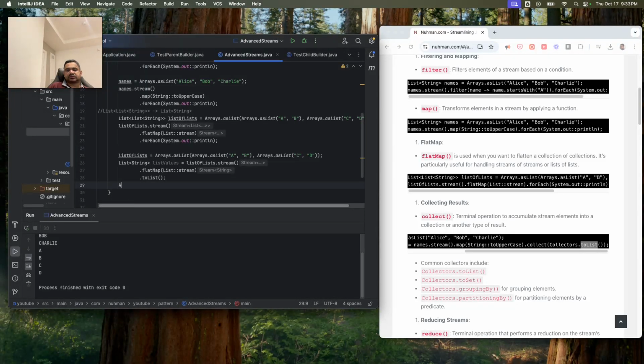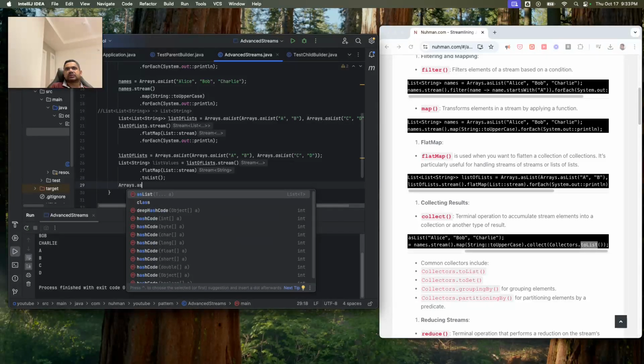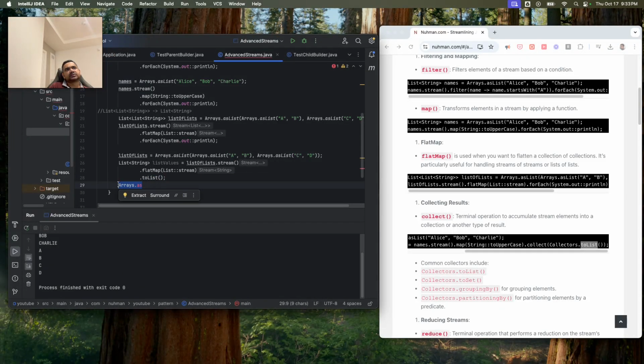Another thing: Arrays.toString, that's how I will print all the arrays. So there was a way to print all the elements of an array in Java. So Arrays.toString or something like that.